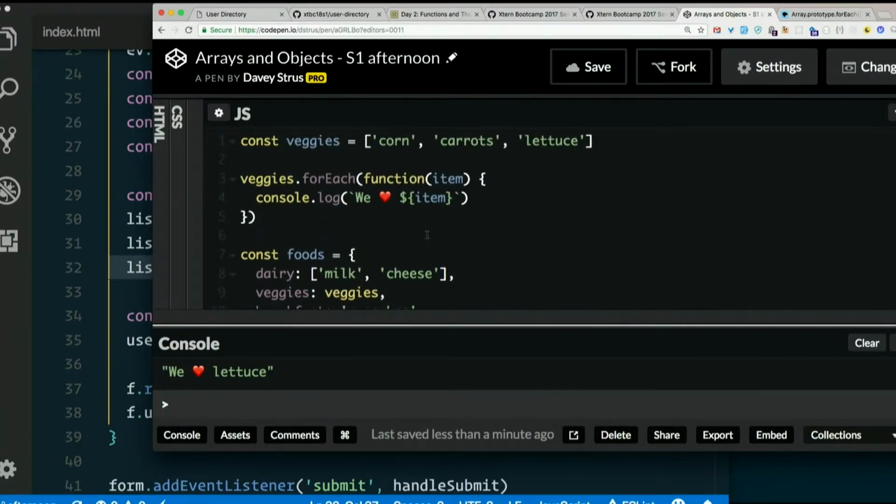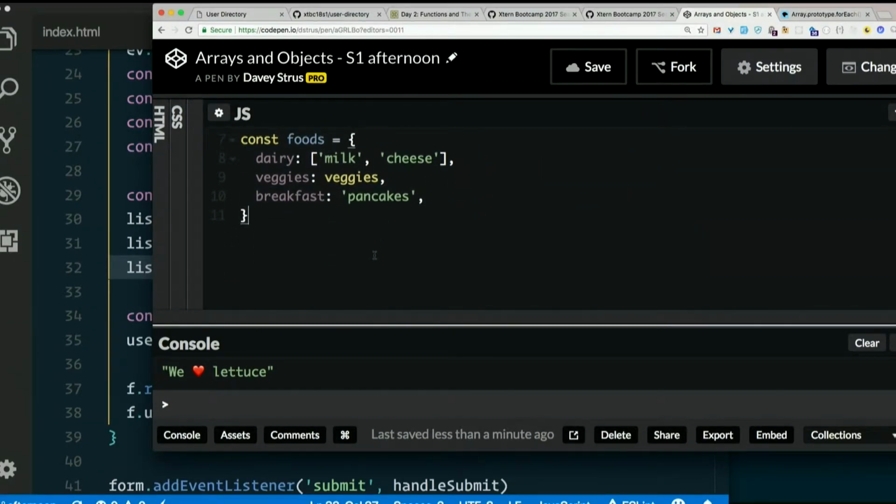So now we saw to get carrots out of veggies, I would say veggies square bracket 1. How do I get things out of foods here? How do I get pancakes? I have my foods variable. How do I get pancakes out of there? Dot breakfast. Let's say console log foods dot breakfast. Pancakes. Heck yeah. Anybody know another way? Yeah. Foods, square bracket, the string breakfast. Totally works.